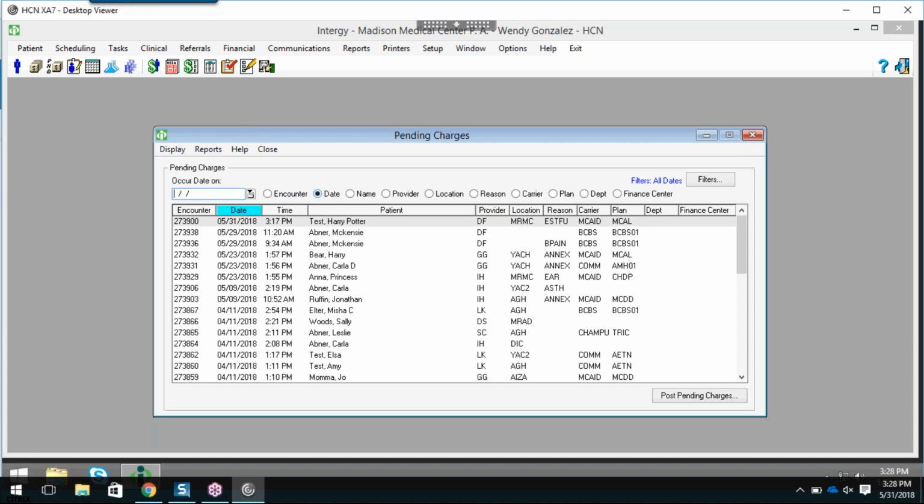Okay? So for this particular example, I'm going to actually post the first patient that we're looking at here. My test patient for today's training is Harry Potter test. I can see the encounter number. Just to give you a high-level understanding of that encounter number again, it's system generated. Once we have acknowledged that the patient is here for their appointment in Intergy, the system will automatically generate that encounter number. And that encounter number is based on that patient's appointment.